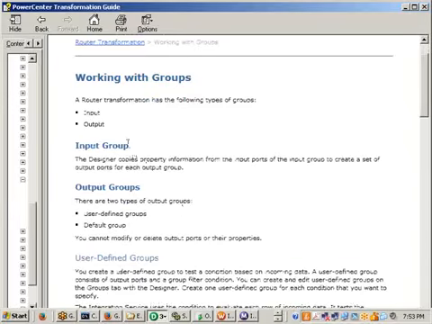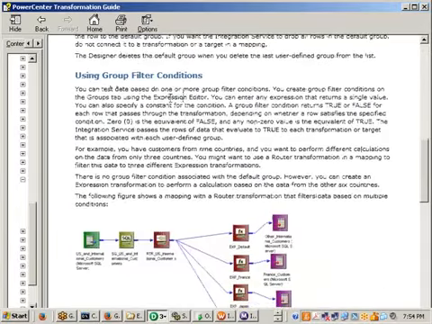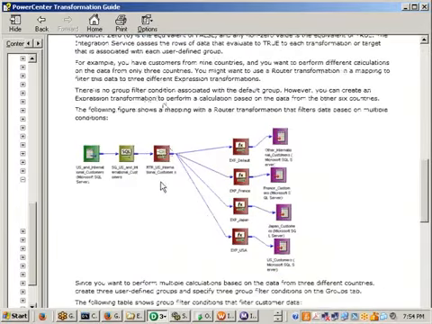Now let's see this example working with groups. Input and output groups are available, as well as user defined groups. Then what's that default group? Group filter transformation is what we are trying to do here. Whatever incoming records are available, I am moving them into the different targets.